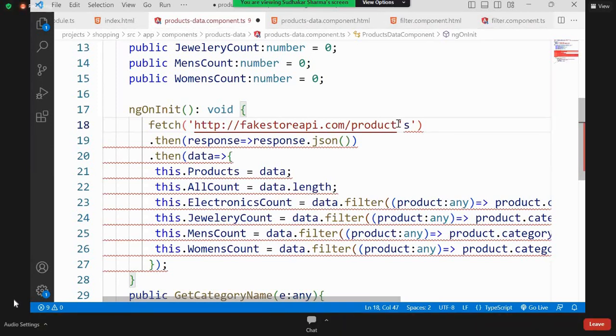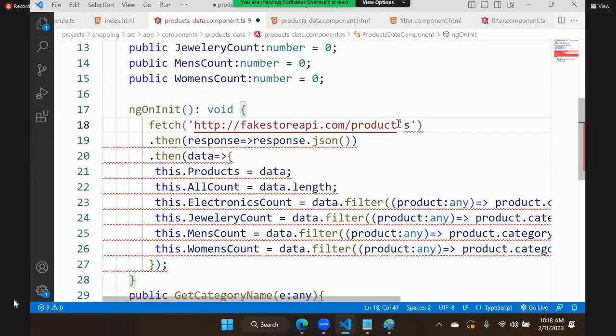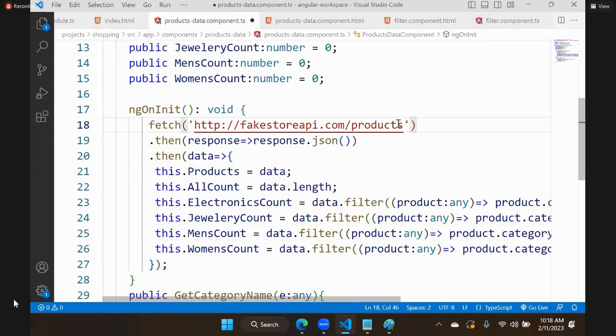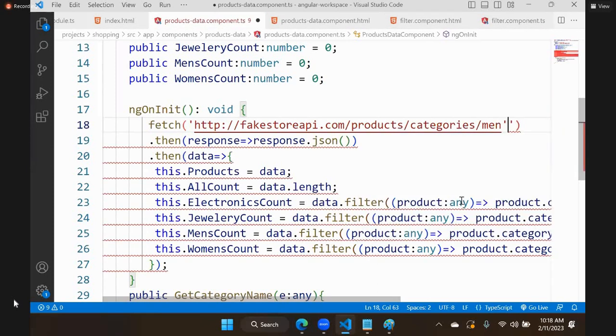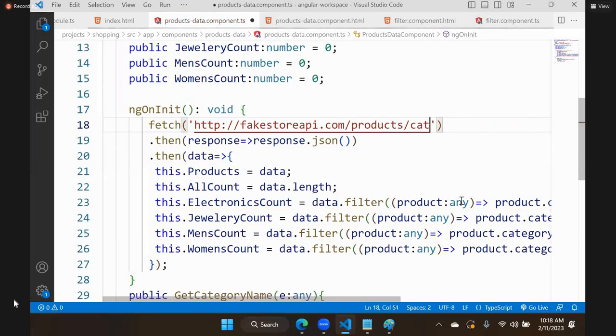Understood? That is the issue. As of now, it is not a problem, but in some APIs, you will get that issue. Then how will you manage? That means you have to write like this: products slash category. So here, categories slash, what is it? Men's. It is not possible. That is what I said, that you try. You think about how to handle them.